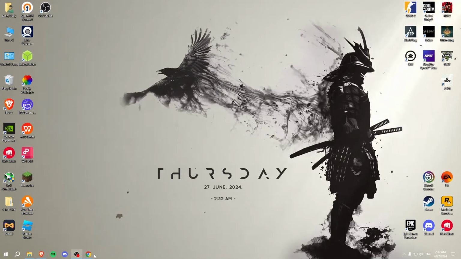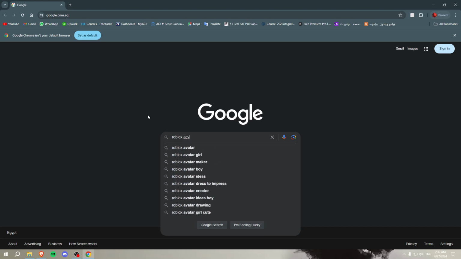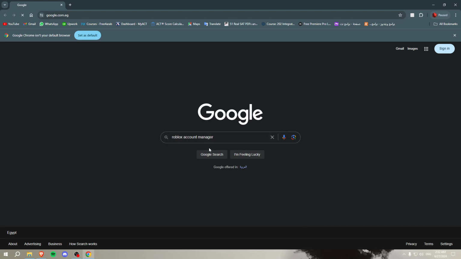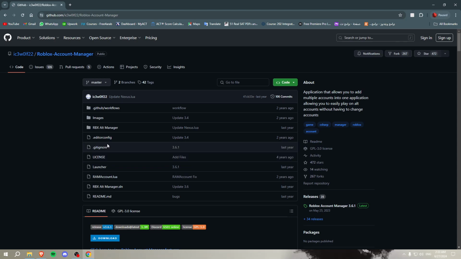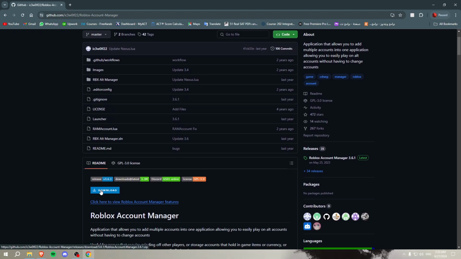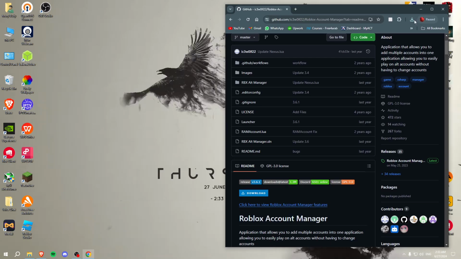So first of all, you're going to open Google Chrome, and from Google Chrome you're going to search Roblox Account Manager, okay? And after that you're going to click on this link, which is the GitHub right on the top, and then from there you're going to click on this download icon. Once you click on this download icon, it's going to start downloading, and from there I am going to grab it and put it onto the desktop.